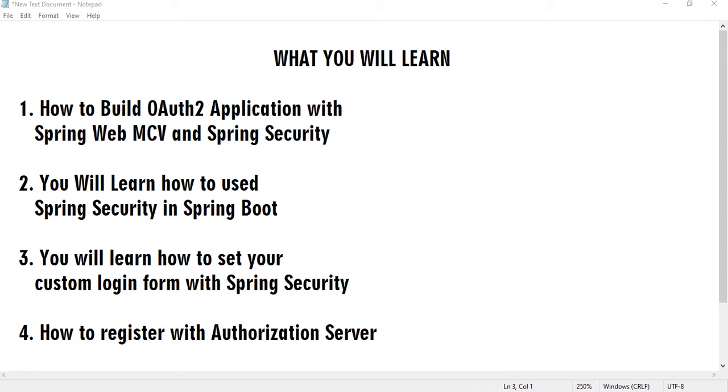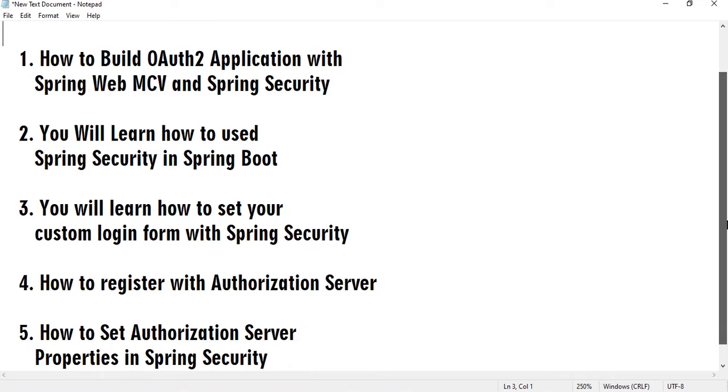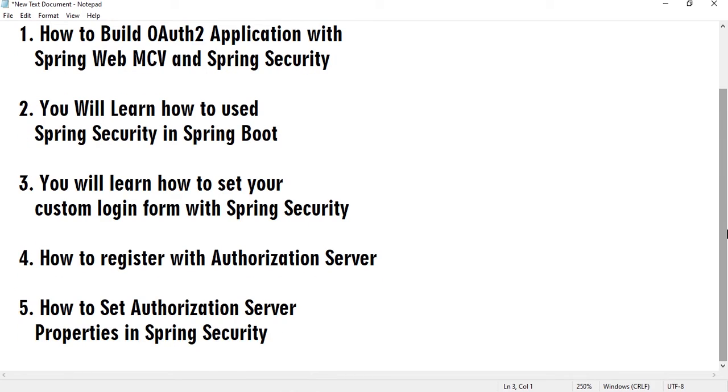What you will learn in this tutorial: you will learn how to build an OAuth2 application with Spring Web MVC and Spring Security. You will learn how to use Spring Security in Spring Boot. You will learn how to set your custom login form with Spring Security, and you will learn how to register with an authorization server, in this case GitHub, and how to set authorization server properties in Spring Security. Okay, let's build this together.